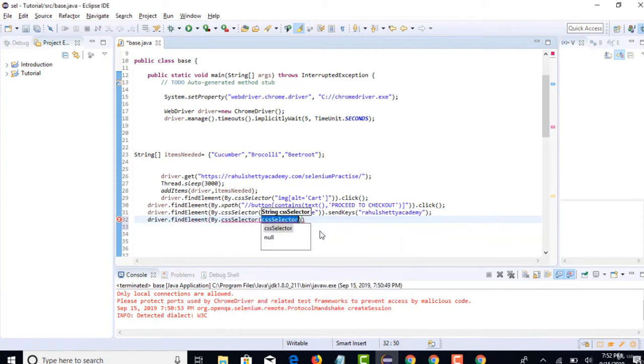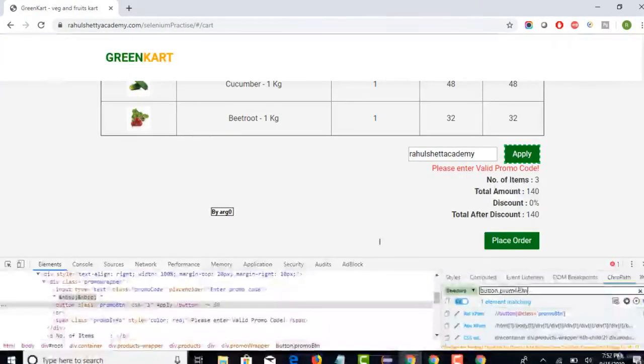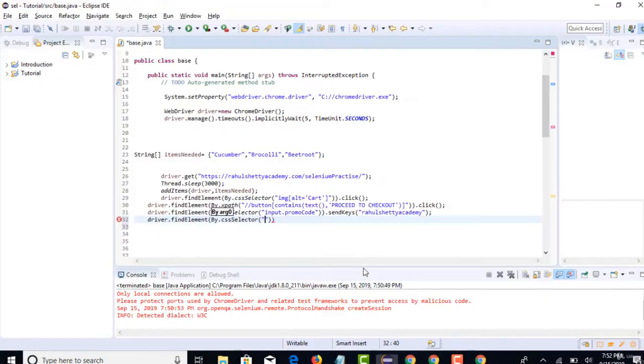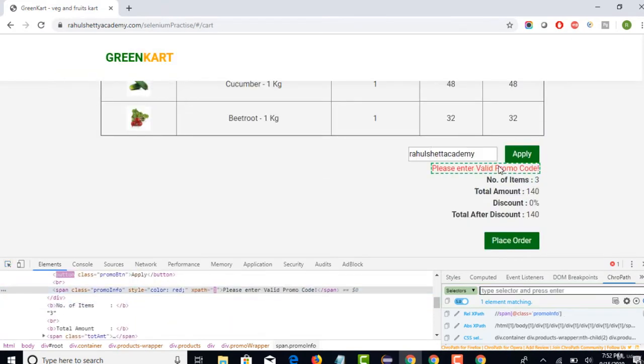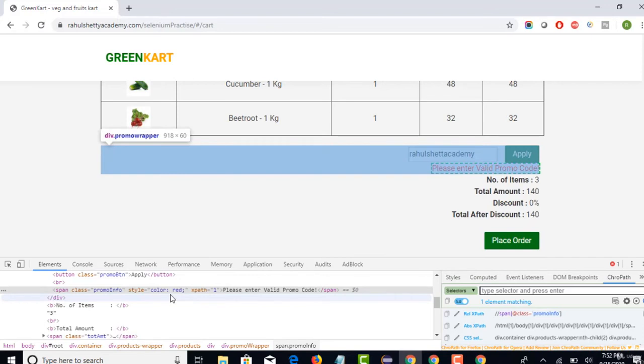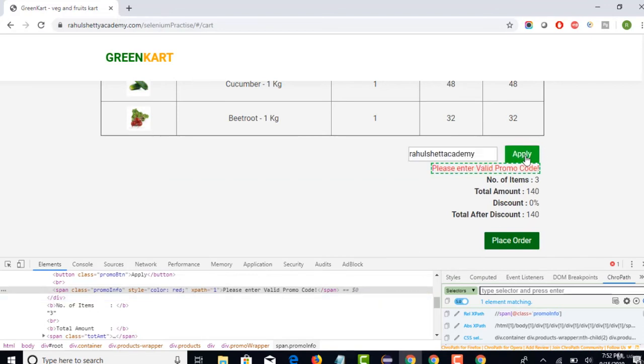CSS selector, button dot promo button dot click. So after the click, you have to verify whether this text is present or not. If you observe carefully, this promo info HTML attribute is loading on the page after you click on apply. It's not there before.